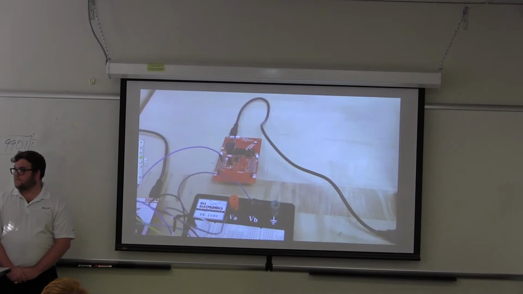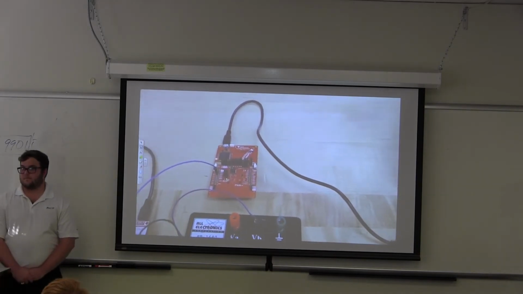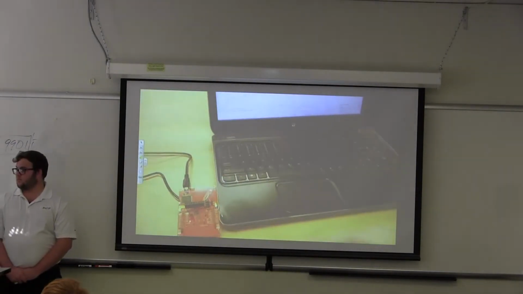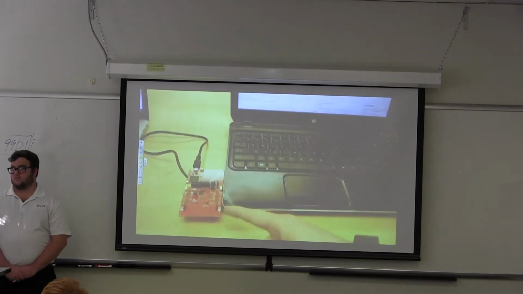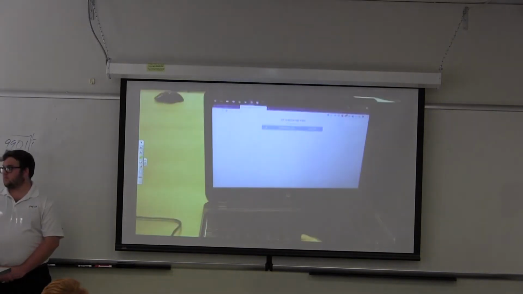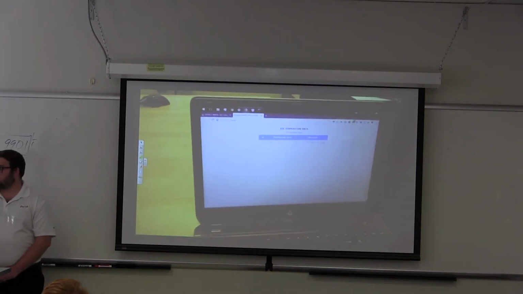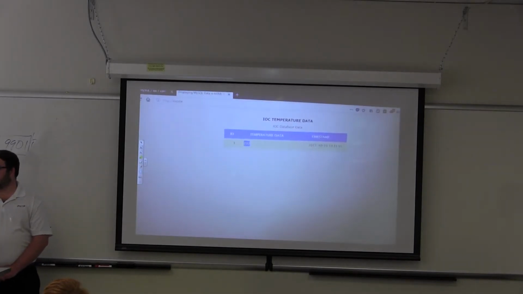As you can see, the light is green here, that means it's sent. Come over here, the light here is red, that means it's received. If we go back to our web page and refresh, the data is there, a value of 232.